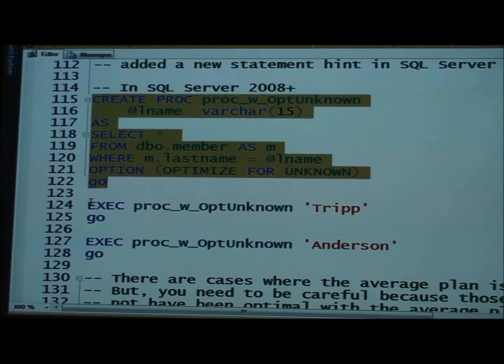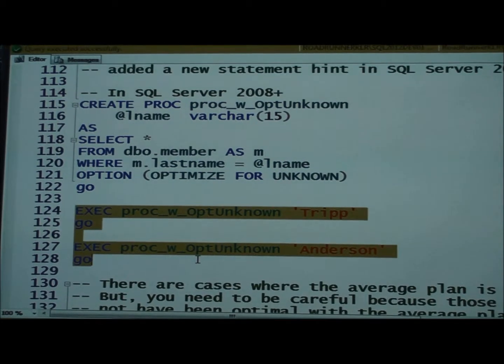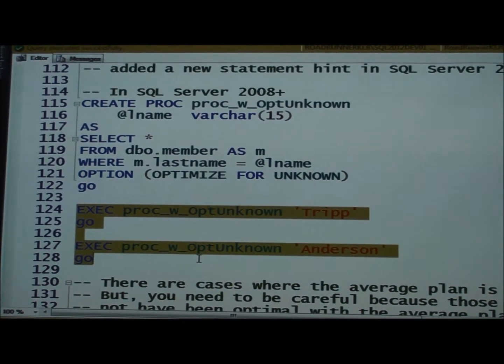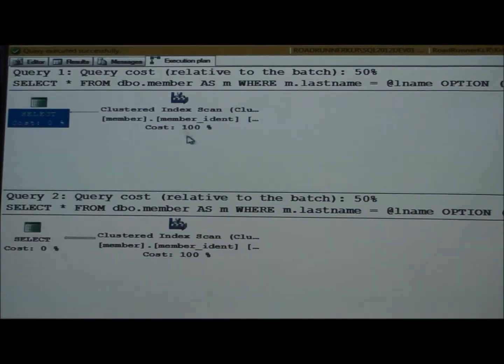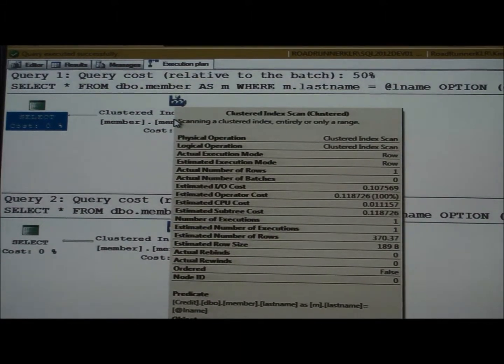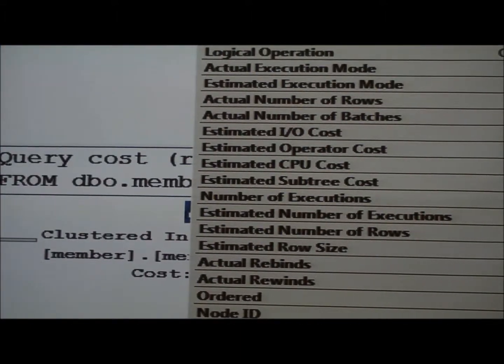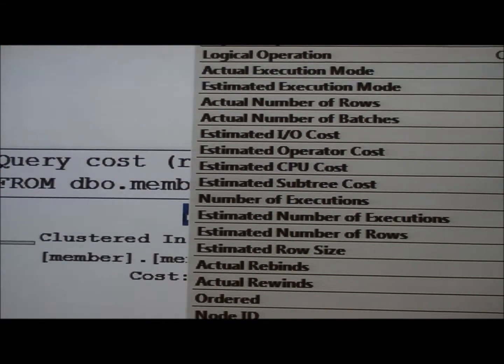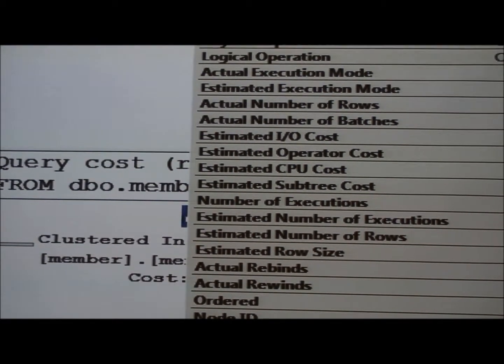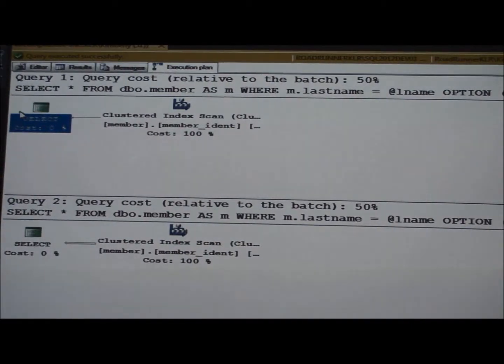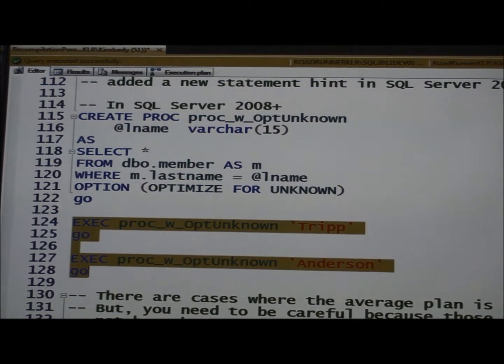And you can see here, what's interesting is Tripp is actually the anomaly. When I optimize for unknown, you can see I got the same plan each time. And the thing that's interesting is I got a value of 370.37, even though, of course, for Tripp there's only 1. And you can see exactly where that comes from.